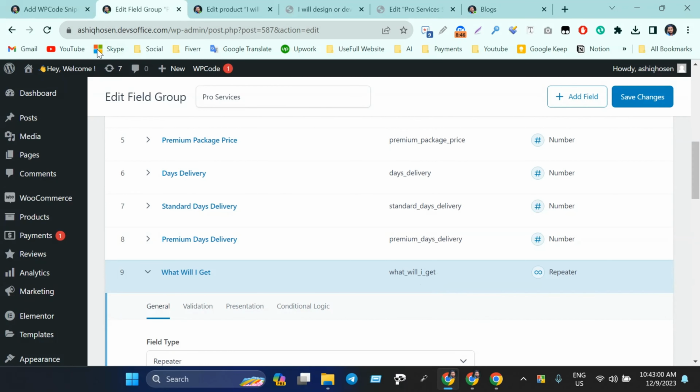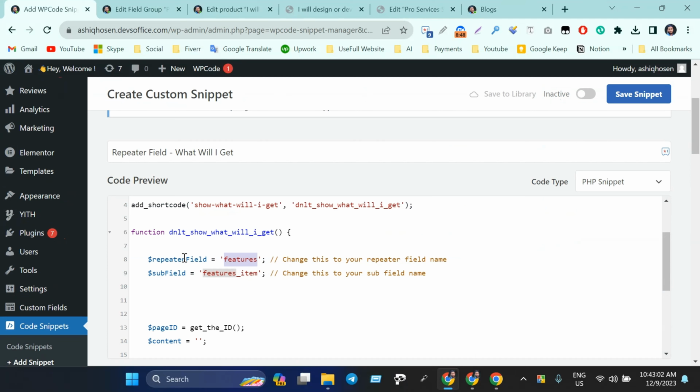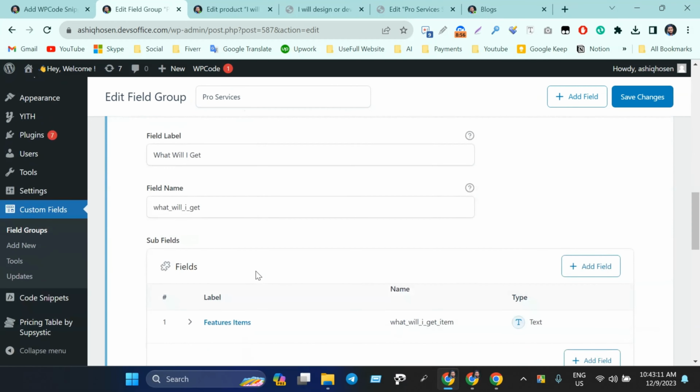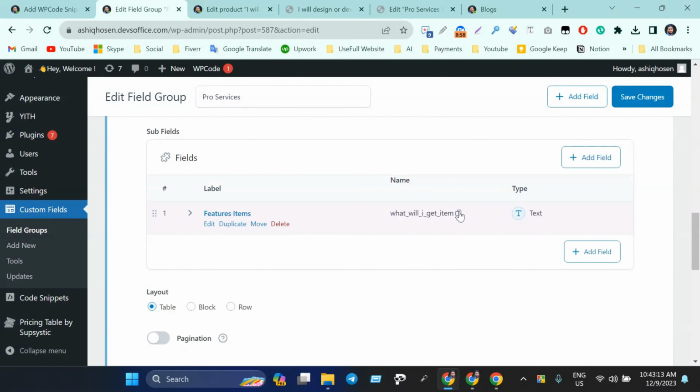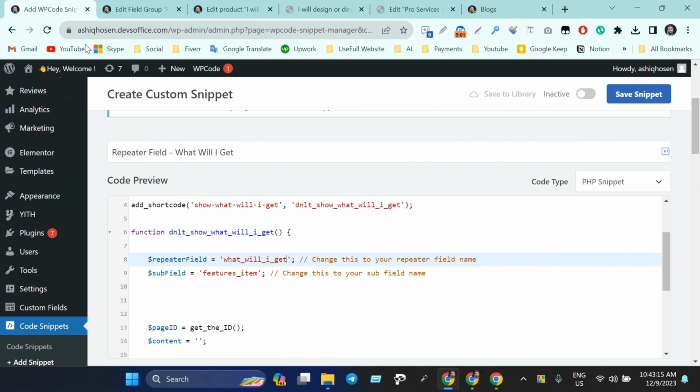What will I get? I told you that it's very important for me. Repeater field, this is the repeater field, and the sub field, we need to just copy the sub field. This is our sub field and this is the name. Copy, and we need to just paste it here. Great.